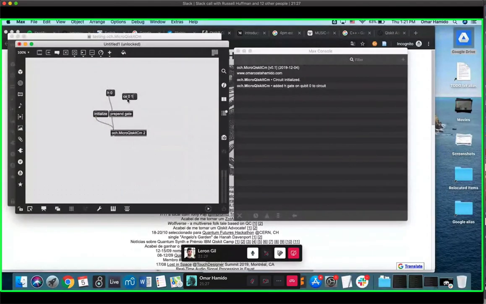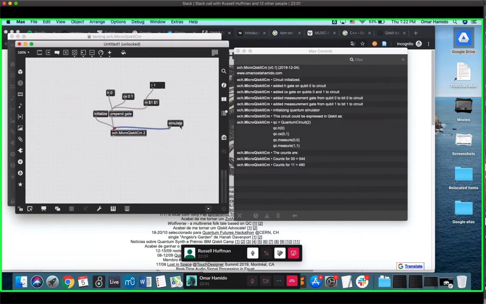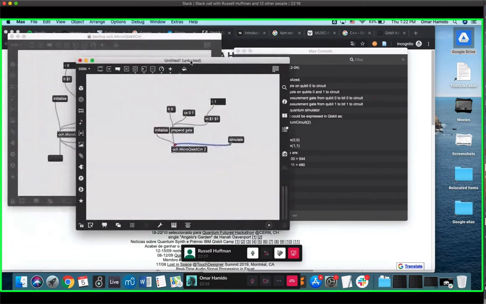CX 0 1, you can add CX gate on qubits 0 and 1 to circuit, and then let's add the measurements. Because I'm lazy, I'm just going to do a placeholder and do it like this: 0 0, 1 1. And then finally to run it, I will click send the message simulate to the object, and it will say this circuit could be expressed in Qiskit as, and so on, and the counts are that. And it sends this message out of the outlet as a list of the bit string and the counts.